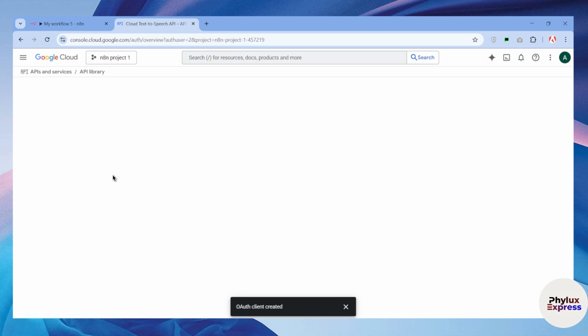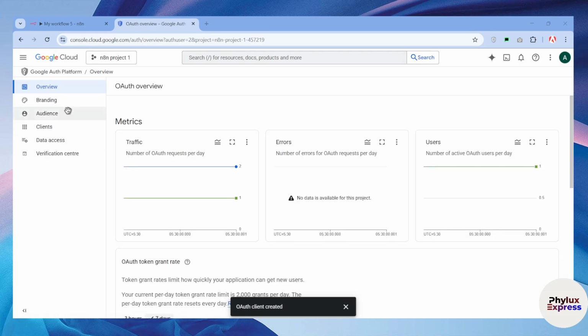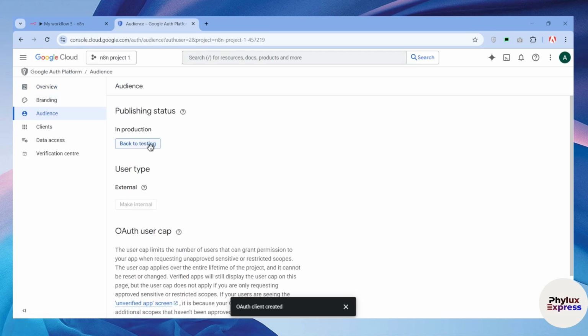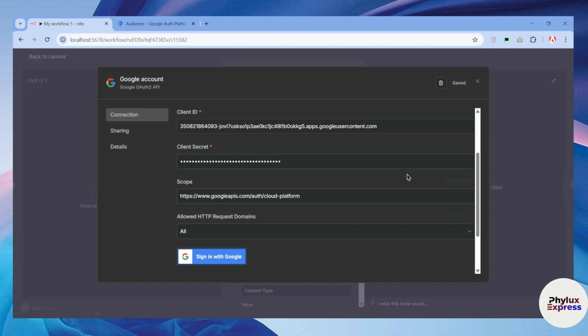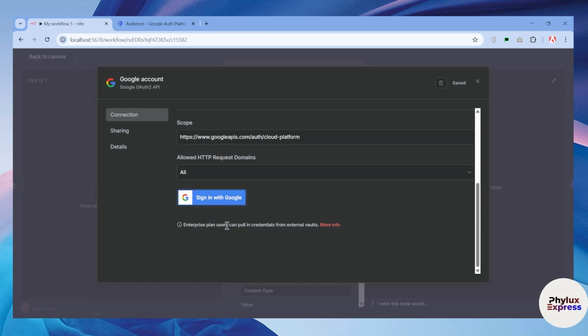Now let me go back and go to the consent screen. Make sure your application is published. Now from here, you can manage your application, showing this right back testing. If it doesn't show, just simply click on that button. It will show you something like this. Now let me get back to my n8n and save everything and then click on the sign in with Google.